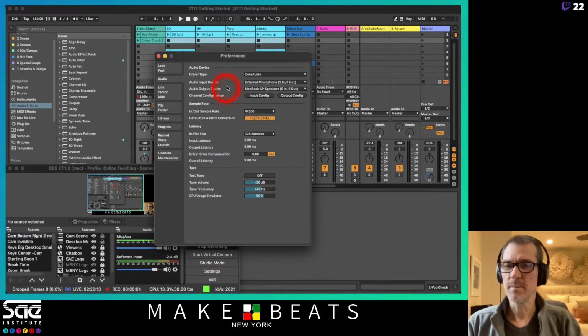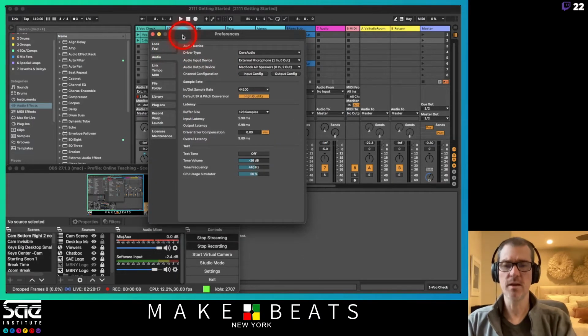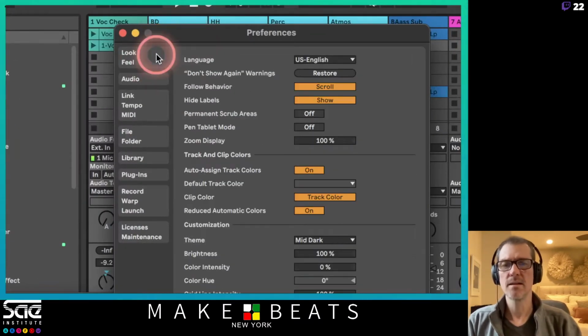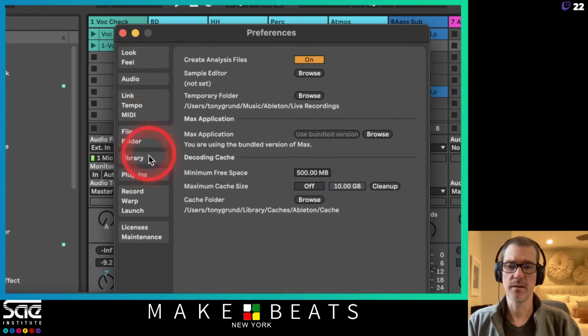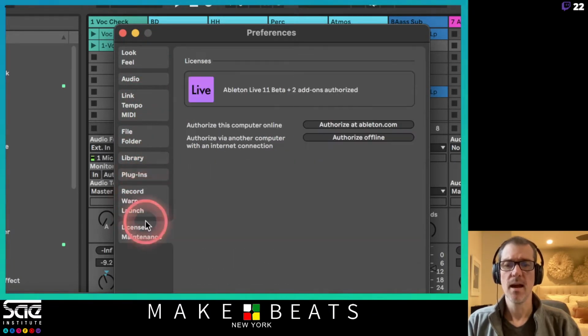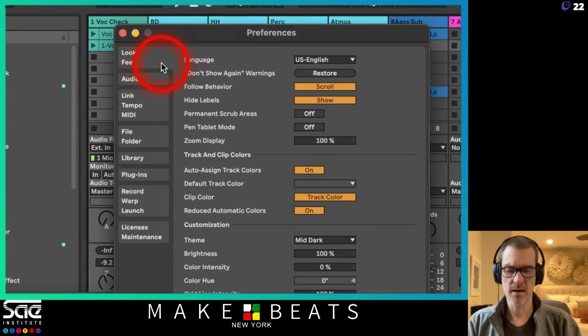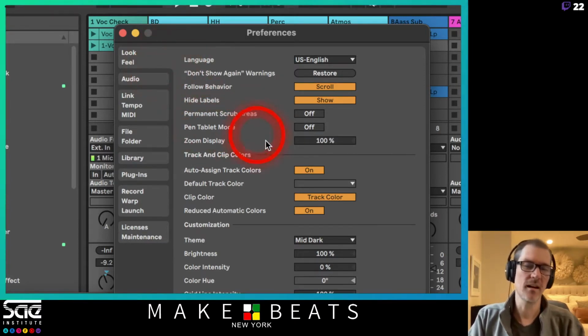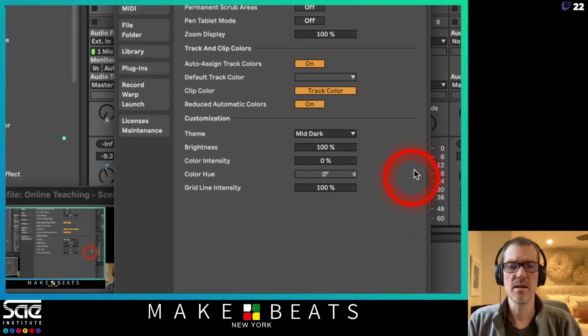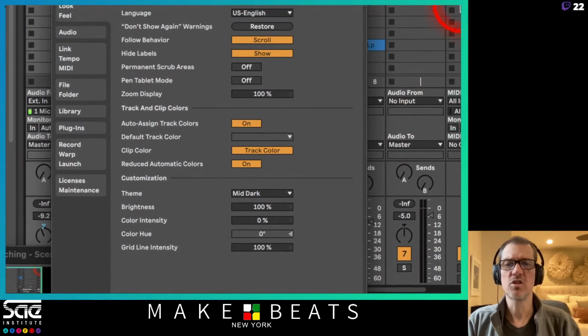So now we're going to talk about the Ableton Live preferences. And over here on the left-hand side, if you open up the preferences, we've got our different tabs. And each of these tabs shows us different parts of Ableton Live's preferences. And so the look and the feel is right here in the beginning. You can change a few things in here. I just keep mine set for mid-dark, but you can change different things in here.